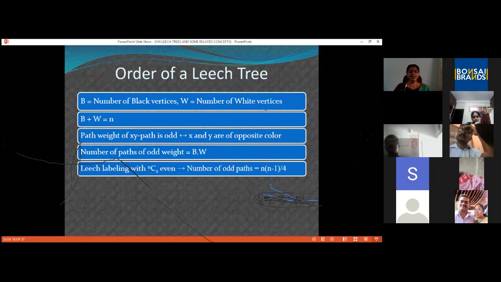First, I am taking the case where nC2 is even. So there will be n into n minus 1 by 4 odd paths and n into n minus 1 by 4 even paths. But we have already seen that the number of odd paths is B into W. So B into W is equal to n into n minus 1 by 4. Now we have two equations. B plus W is n and B into W is n into n minus 1 by 4.